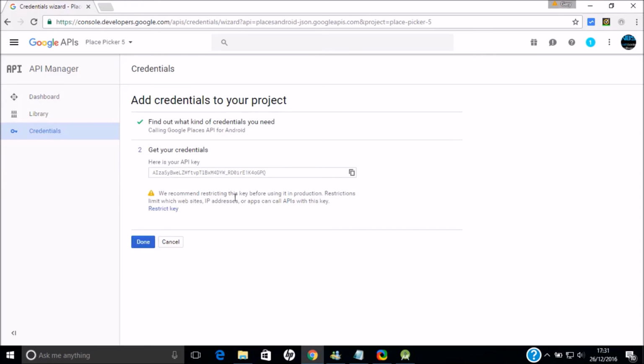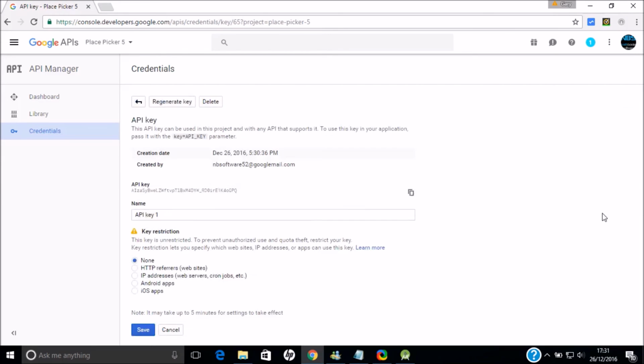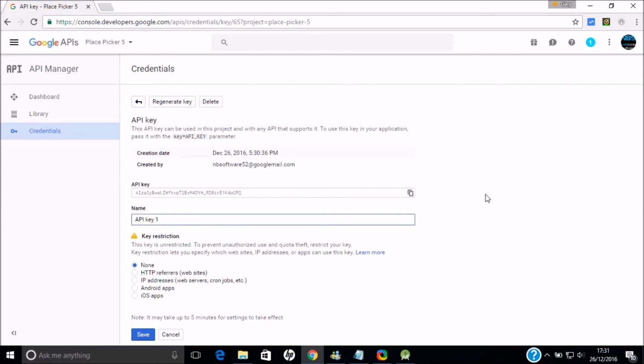Now, we need to restrict this key. We could take it as it is, but that means any app could use it, which means it could be stolen and you'll lose your quota. So what I'll do, I'll just put done there, and all I'm going to do is just edit this key here. Okay, now I'm going to put the restrictions in.